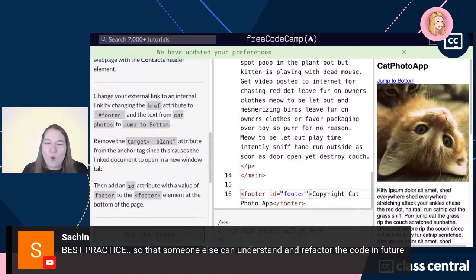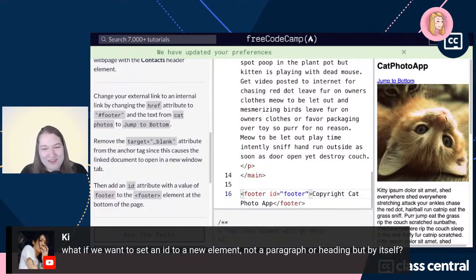Sorry. Ooh, this is such an exciting question. Is it Key? Kai? I'm dreadful with names and I have so little context. What if I want to set an ID to a new element, not a paragraph or a heading, but by itself? What if I want to set an ID to a blank element, maybe? Something that's not shown on your screen? Yeah. I'd probably use a div in this case. And a div is sort of like an empty box. You can put stuff in the box, and you obviously want to put stuff in the box.